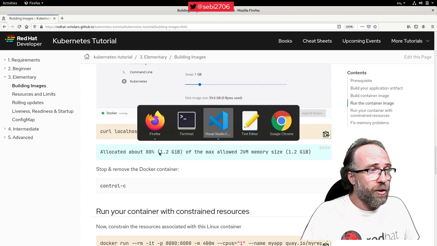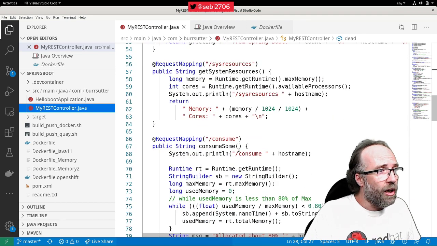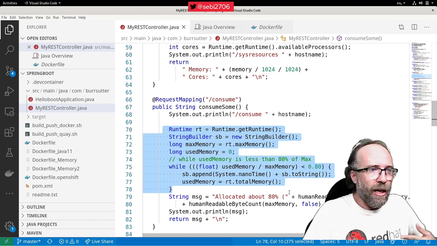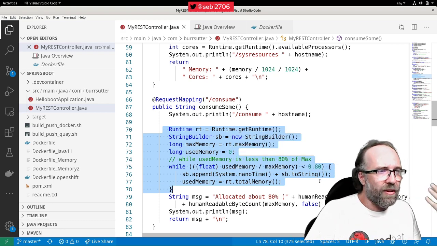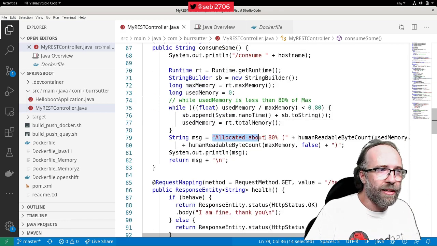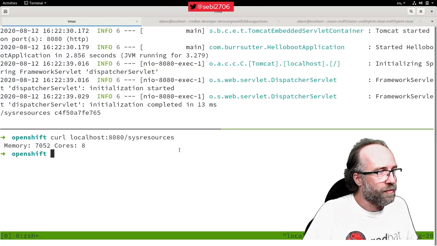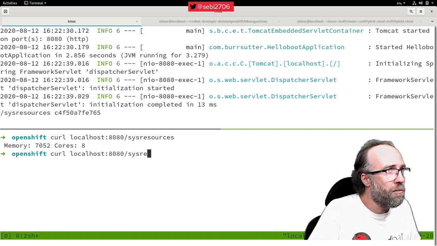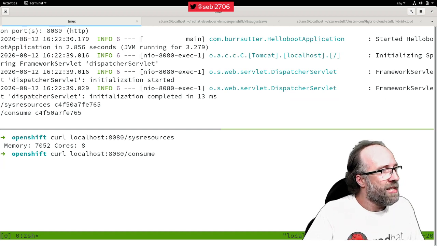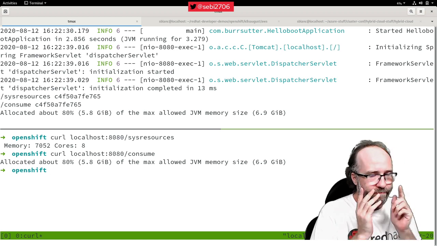I can show you the code of this because it's pretty easy to understand what is happening here. Consume, this is the method. I just build a string, and once I get to 80% of the memory, I exit the loop and say, okay, I allocated this. So let me call this consume method. And there we go, consume. And it works.